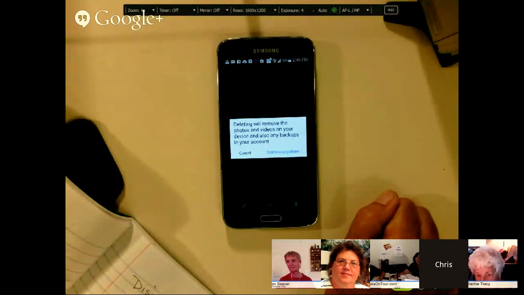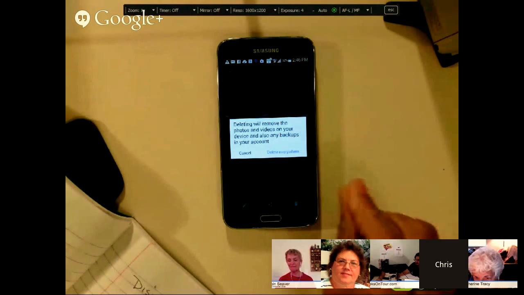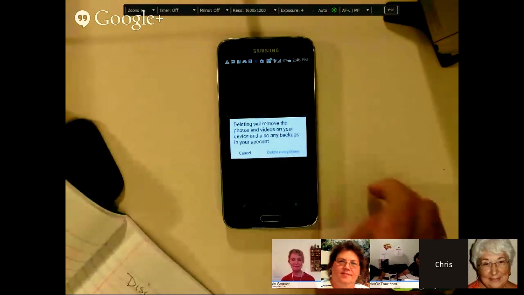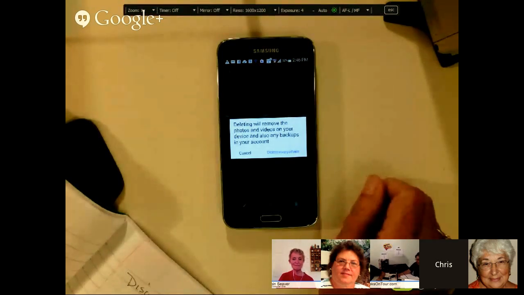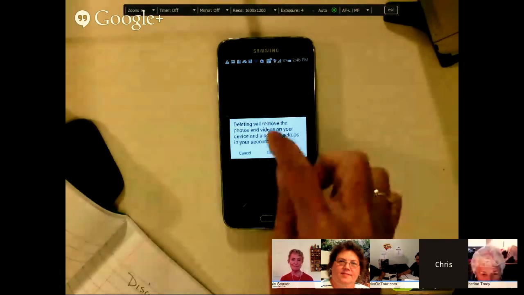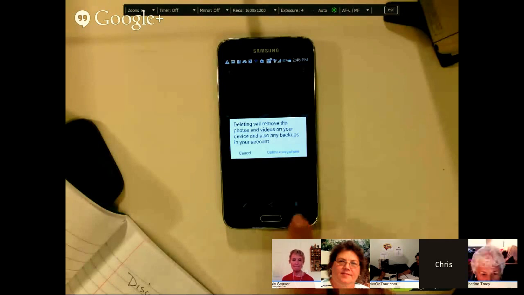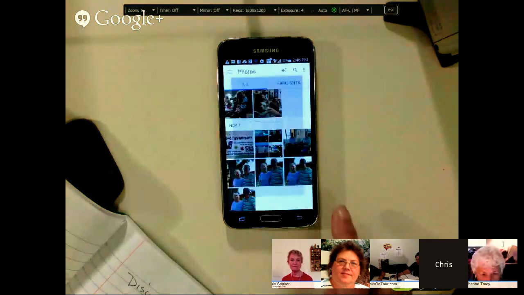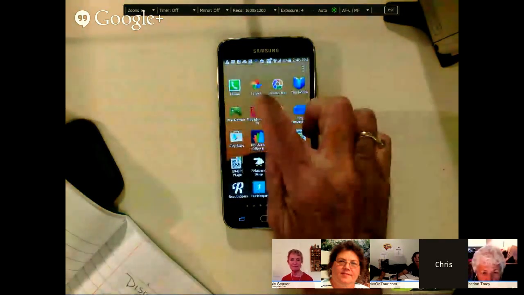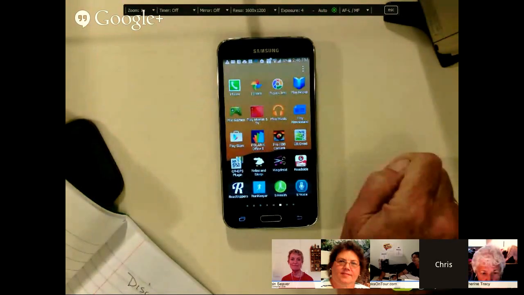We'll remove the photo and video on your device, and also any backups in your account. See, some people really wanted that. Delete everywhere. If I tap delete everywhere, that's what it means. Some people wanted that, and so it does exist, but only if you're accessing it via that app. So the answer to the question is, it depends. That is my favorite answer to everything.